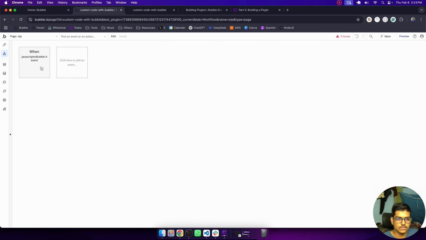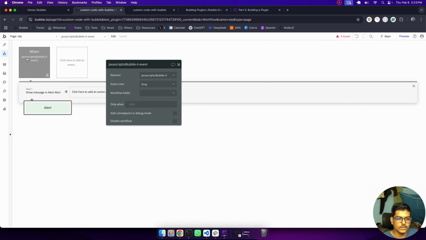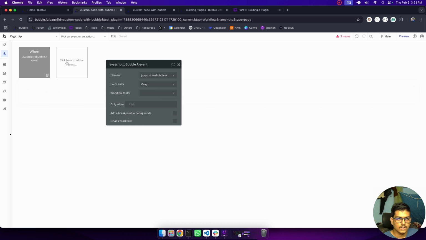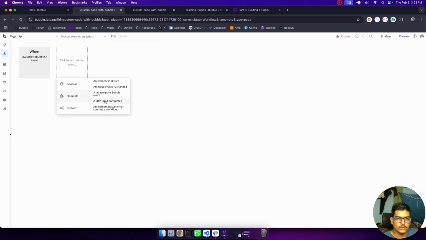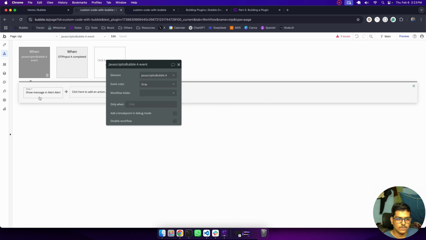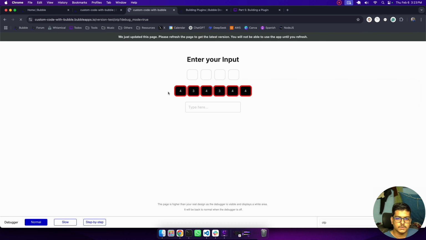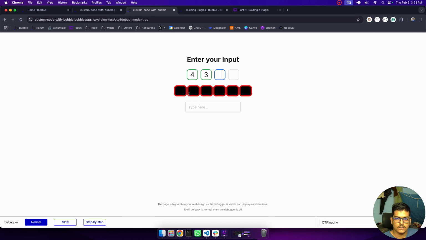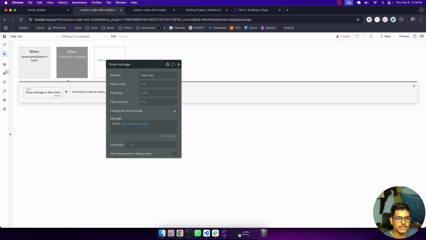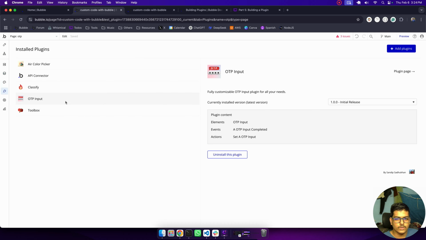For example, here I am relying on the Toolbox plugin to show the alert. What I can do is listen to an event provided by the plugin, OTP input completed, and then here I can just copy and paste this alert, and here it will be this input's value. Okay, if I show you, see the OTP is showing. Now this works because this plugin has all the code and you can just plug and play.